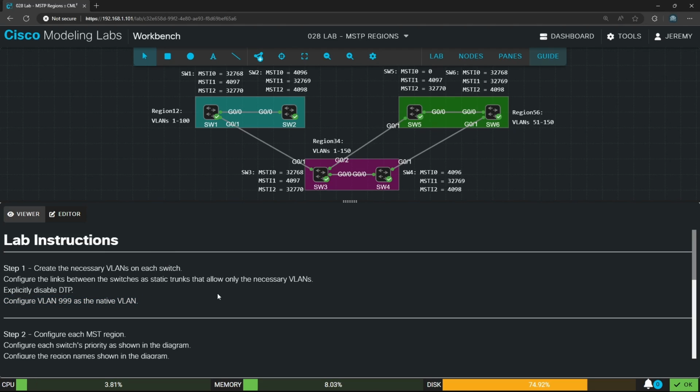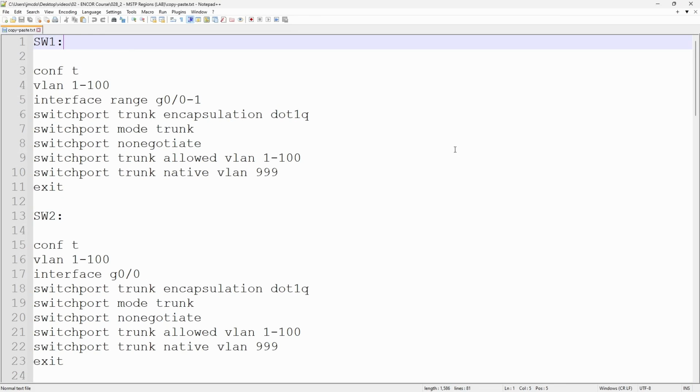So when it comes to allowing VLANs between regions, we'll allow VLANs 1 to 100 between Region 12 and Region 34, and allow VLANs 51 to 150 between Region 34 and Region 56. Those are the VLANs shared between these different regions, so traffic in those VLANs should be allowed to travel between regions. To speed up the configurations, I've made a notepad to copy and paste the commands. I highly recommend doing this for labs with repetitive configurations on multiple devices. It really speeds things up.